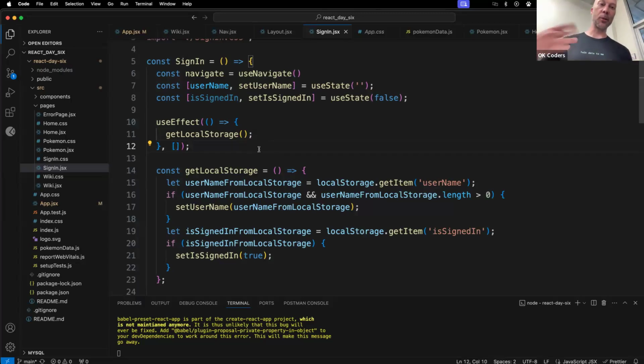So for me, the most common one is just the empty dependency array because I'm just trying to load stuff initially. And again, there are better ways to do this down the road, you'll learn, but this is perfectly fine for what we're trying to do.